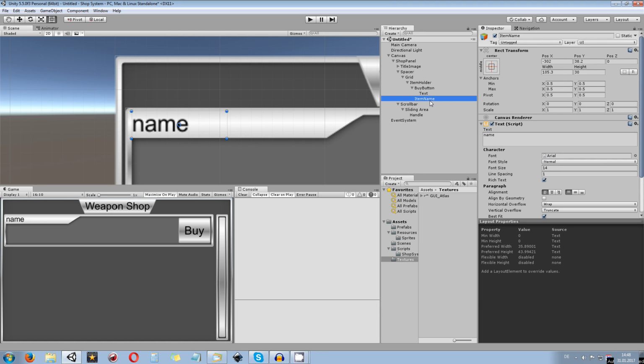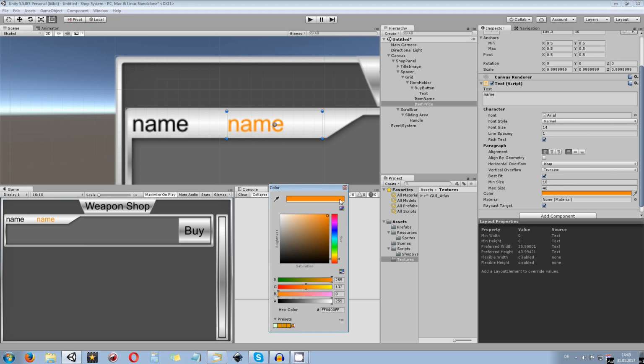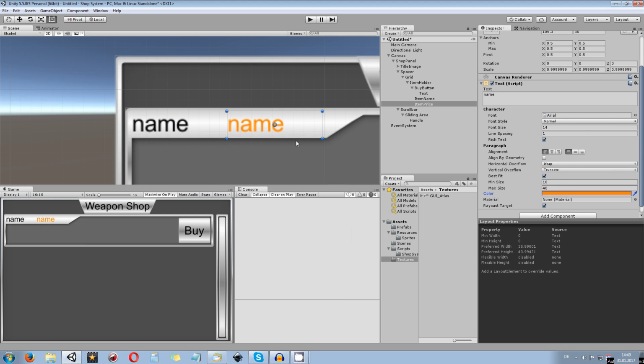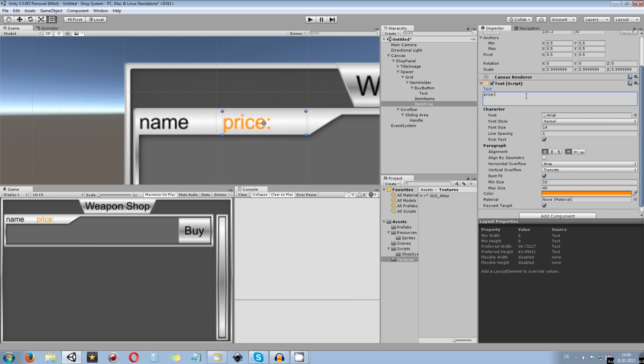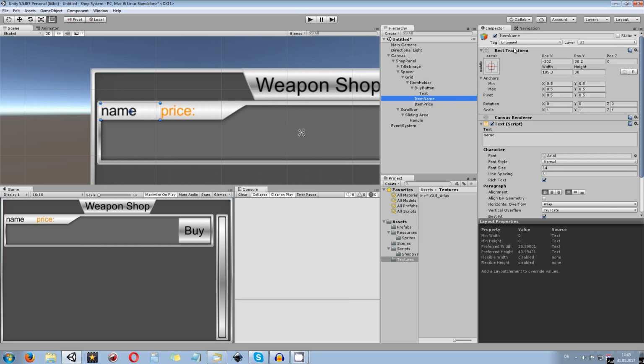Also, I can now duplicate that with Control D, drag this one over and place it at the end of the name. And this can be our item price. We can change the font or the color or whatever you please. I'm going to name it price. We're going to fill in the data later on, so this is just a placeholder. So we have the item name. I'm going to rename them to item name text, just in case, and item price text.